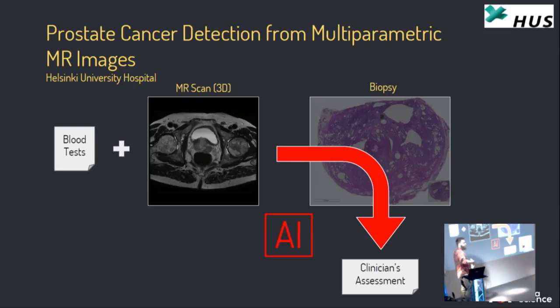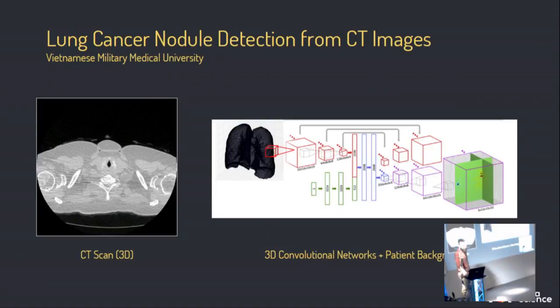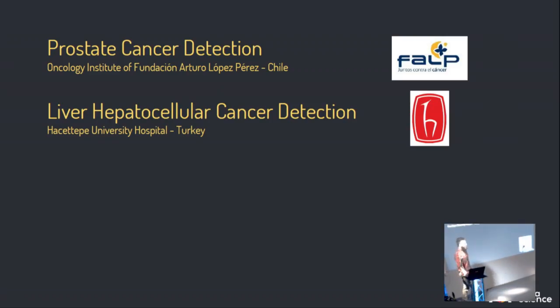So your, let's say, medical history. So this can give better predictive models for you, personalized models, right? We are working with a huge hospital in Vietnam, in which we do the same 3D architectures to detect and locate lung cancer nodules. This is from CT scans. And we have partners in Chile and Turkey.